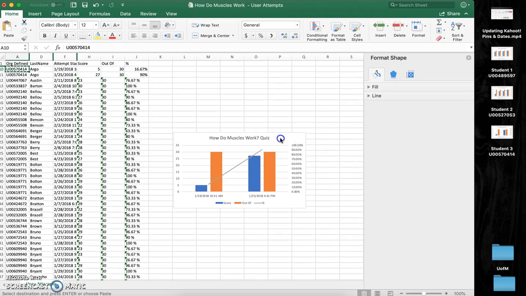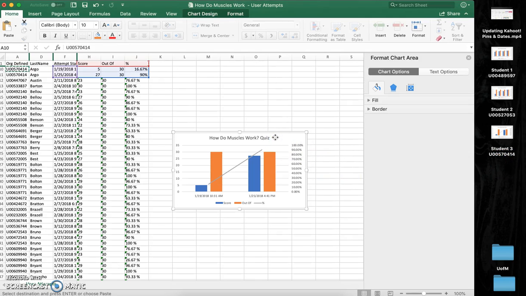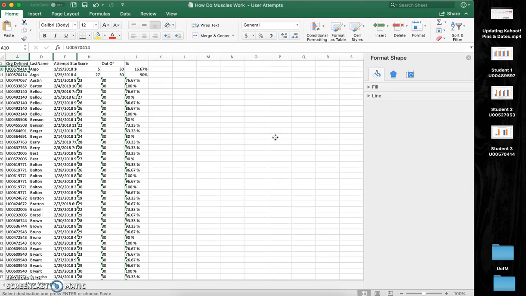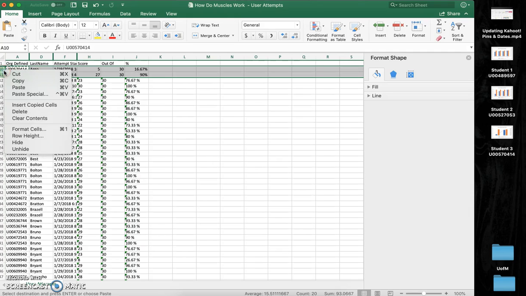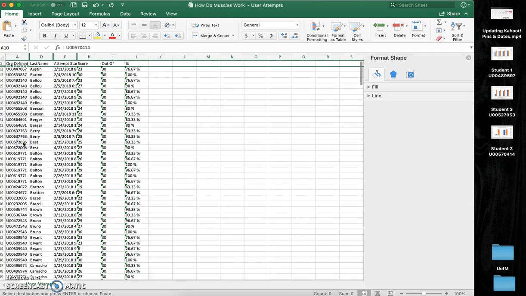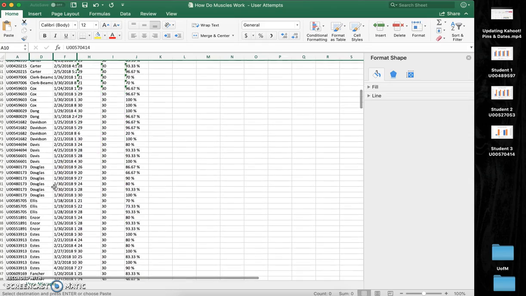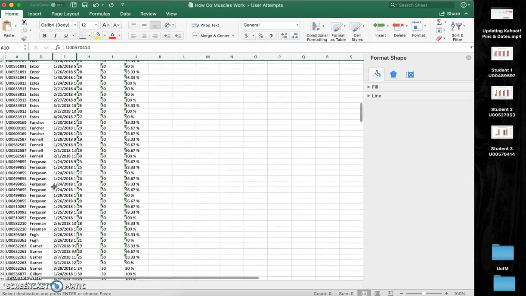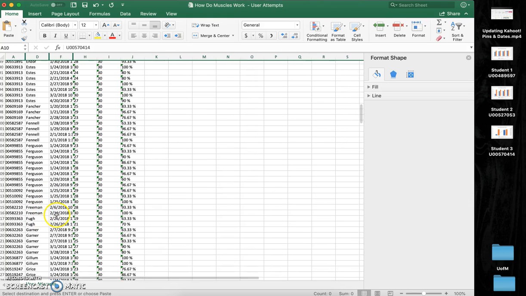Okay. And now I can come here and I can just delete that graph. And also I can highlight these 2 rows and then right click and say hide. So that keeps putting away the data that I have already worked with. Alright, there are 120 students, so there's a lot of this to do. And some students have multiple attempts.